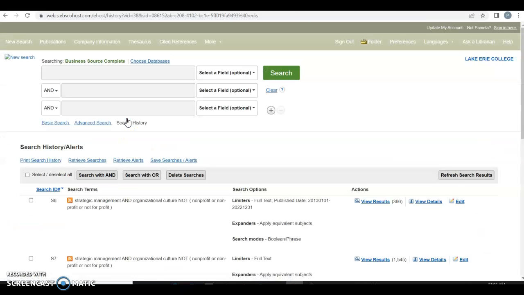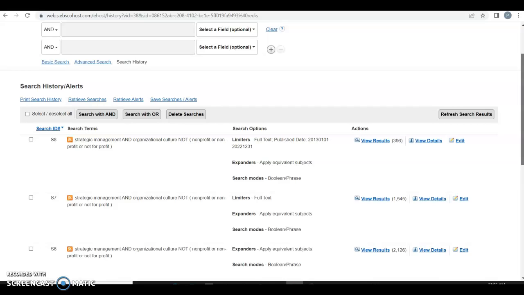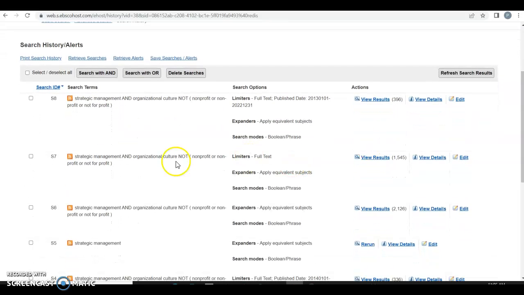If I'm signed in, then search history will let me save. It'll show me whether I have an account and signed in or not. Search history will let me see what combination of terms and limiters and filters that I've already used. So if I'm logged in, then I can save these and they'll be in my account. So I can go back later and see what combination I've already searched. So then retrieve searches will show me later.